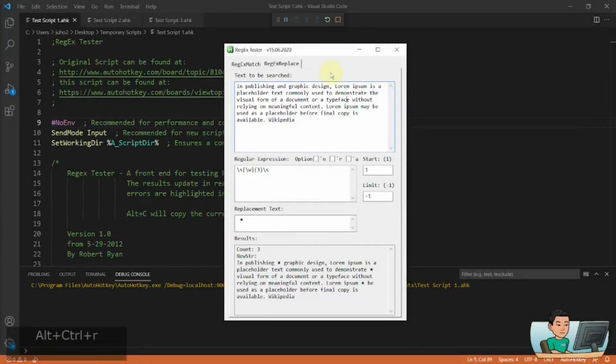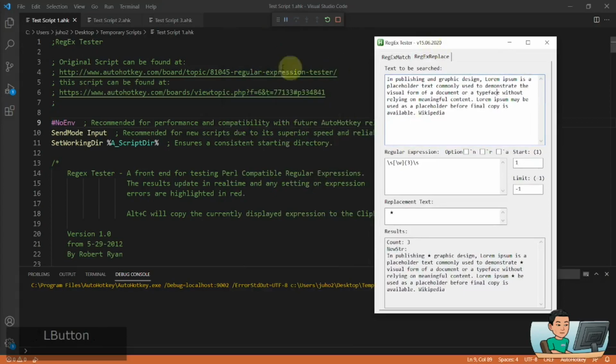Hi everyone, this video is the last video of our regex tutorial series, and I'm going to mark the end of the regex tutorial series with a regex tester that you see on the screen now. This regex tester allows you to test your regex pattern on the go, and this is a script from this website that you see up here. And so if you're interested in this topic, please continue watching.